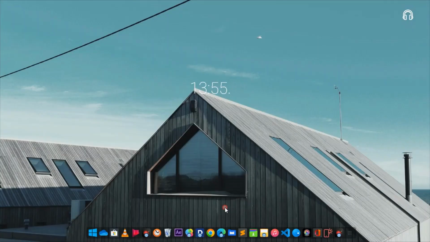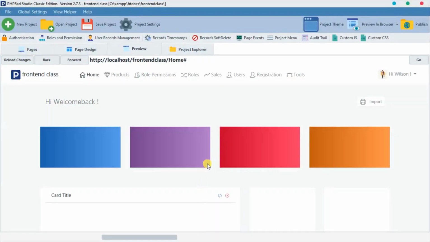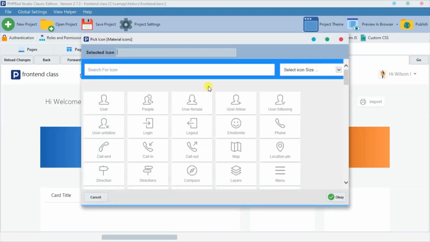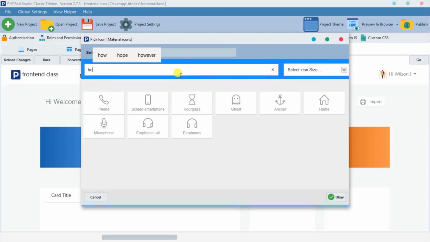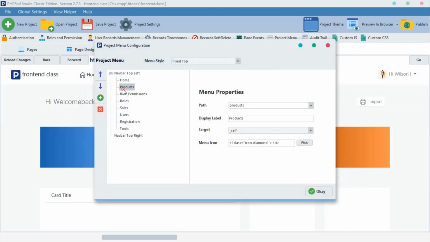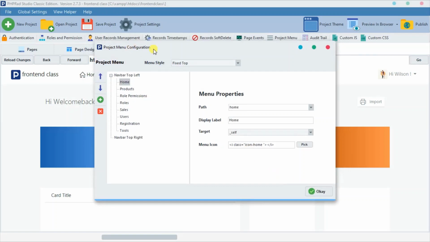So the first thing we want to do is to open our PHPRad Studio, and this is actually the project we made the last time, but the difference is that I've added some icon on top here, and to do that is super easy. Just locate your nav item and come over here and pick the icon you want. I can type something like home, and I'll pick this home and set it as my icon. So that's what I did for the entire nav items, and we landed to something that looks like this.